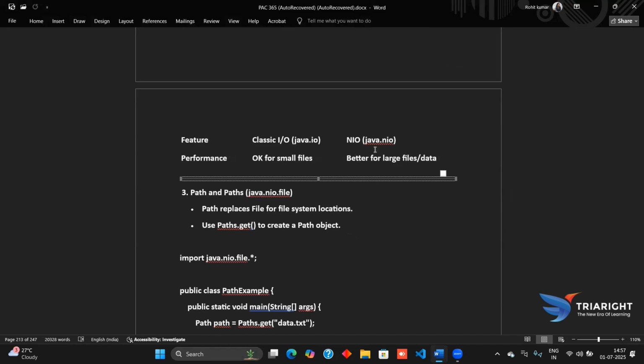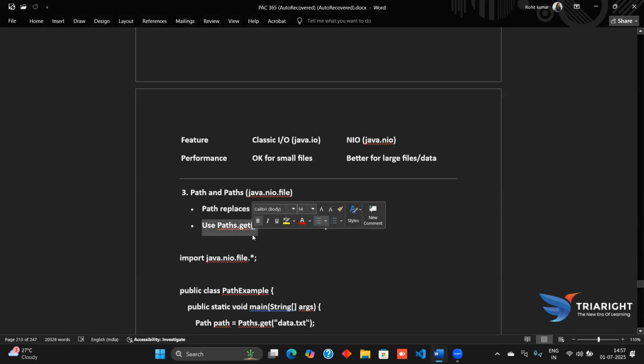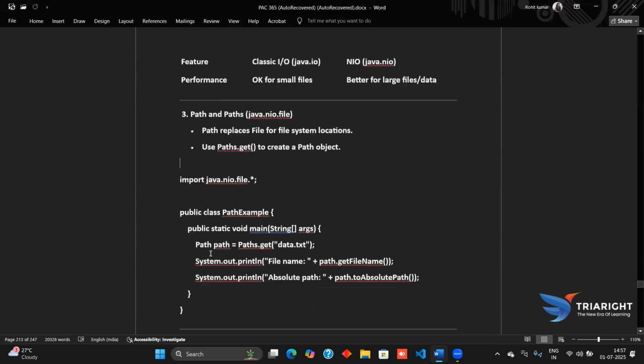Now, Path and Paths in java.nio.file. In IO we used to read only the files, but in NIO we work with the path, which is taken from java.nio.file. Path replaces file for file system locations. We use Paths.get to create path objects.